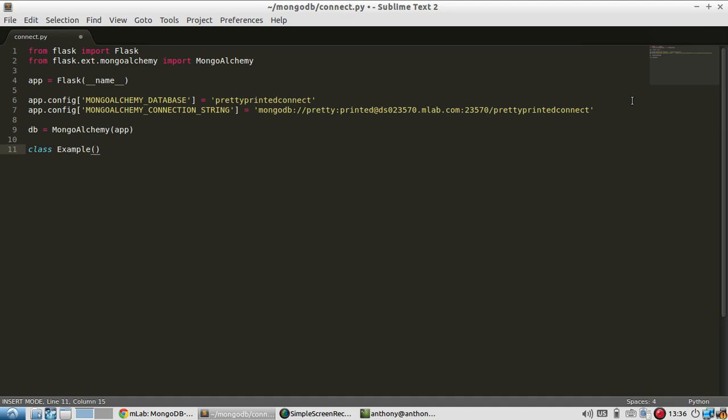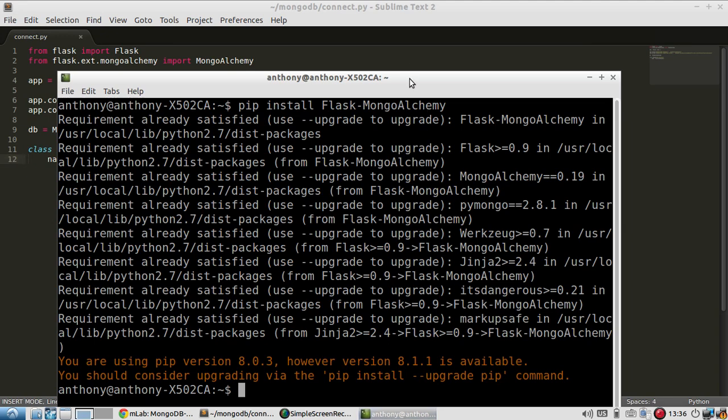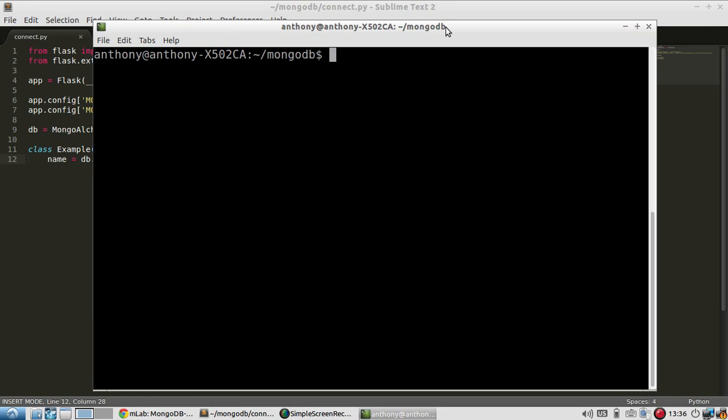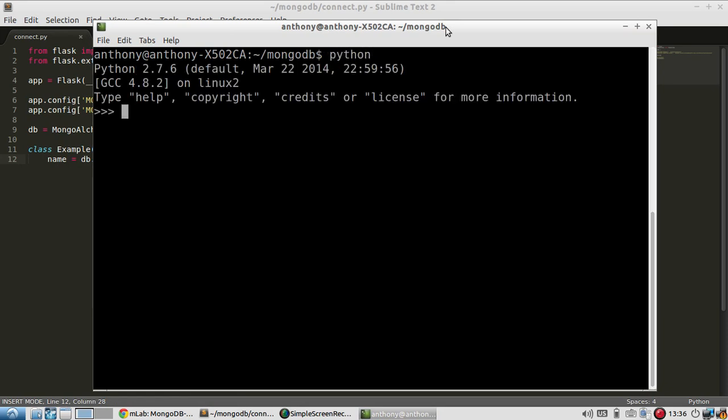So the class is going to be example, and these classes need to inherit from db.document. And I will add one property to this. I will call it name, and it's going to be a string field. So I'll save this, and then in my console, I'll run this. So I'll start up Python, and I'll import everything from my file, which is connect. So from connect import star.